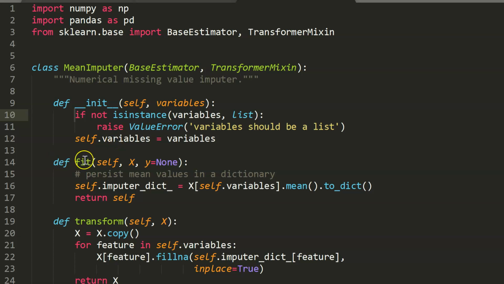Then we create the fit method that takes self, the data frame, and the option to take the target to make it compatible with the pipeline. And here we can persist the mean values in a dictionary with this line of code. The class is going to take the attribute imputer_dict_, and this dictionary will contain the mean values for each one of the variables that were initialized when initializing the class. We take the data frame, just the variables of interest, we calculate the mean, and we return this in a dictionary. And this dictionary is stored in the imputer dictionary.